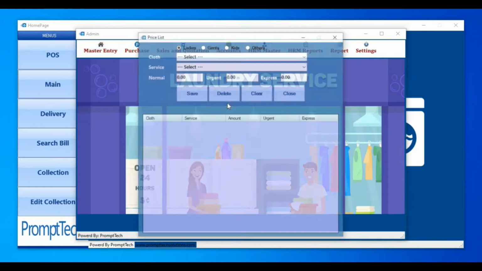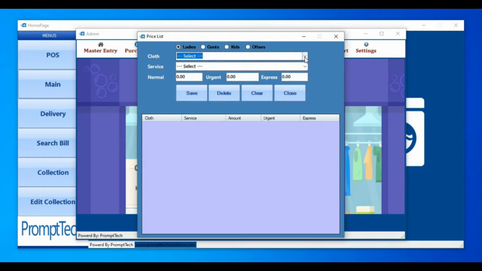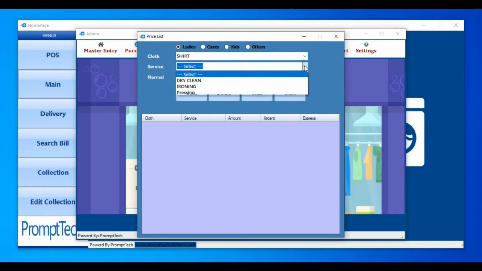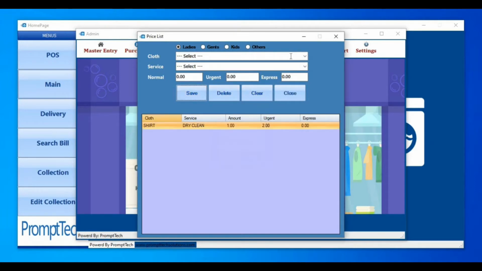Next is the price list. Price list is basically, for the shirt, how much you are charging. For dry cleaning, how much is the charge? If it is normal, it takes some days, what is the charge? If it is urgent, what is the charge? These things you can add over here. For express also, the things can be added. So for different services, you can add the price list over here. So these lists will be added over here.